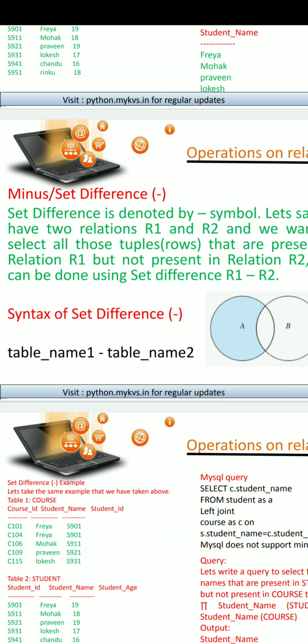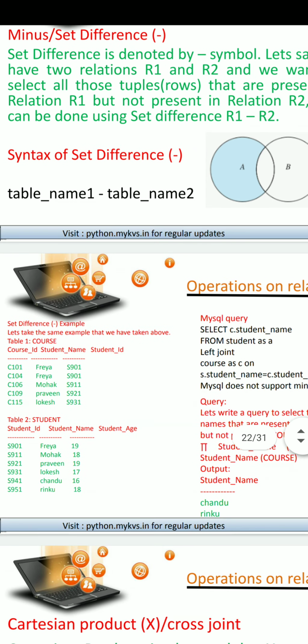Anil should be extracted. Okay, and if I write B minus A, that means Vimal, Tarun minus Anil, Vimal. So it will display only Tarun. The same operation can be performed in SQL.